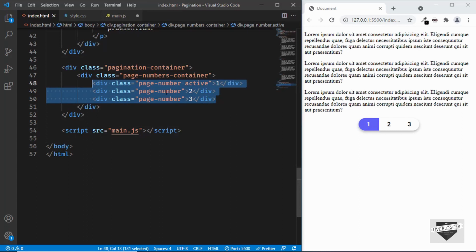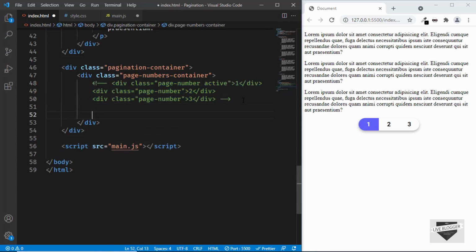So to comment it you can just press Ctrl and /. So we can see these three lines are being commented. Now we can see the page numbers are not being displayed. So we are going to add it using JavaScript.